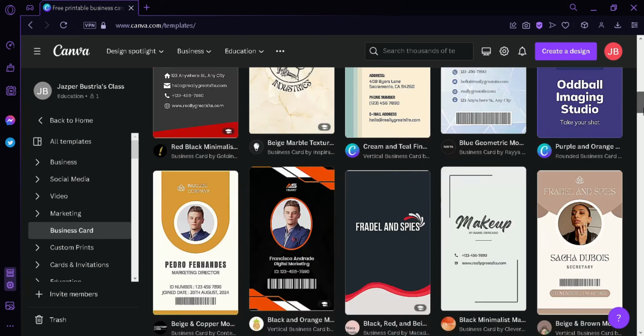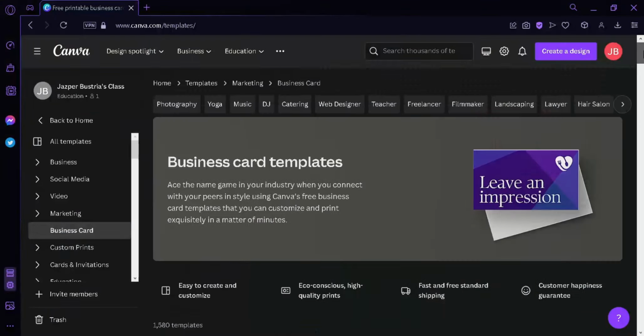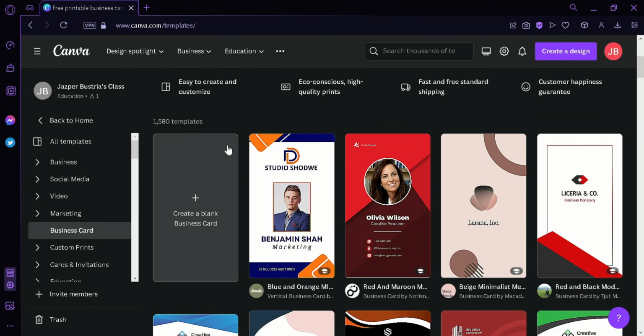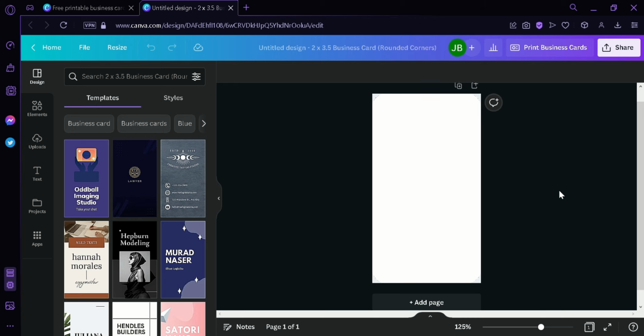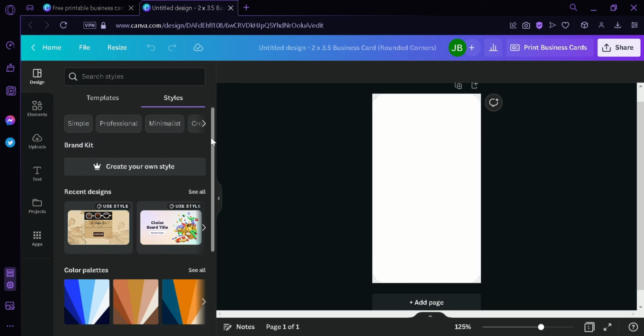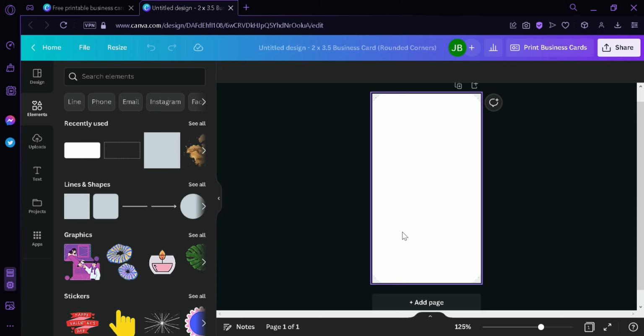Now, it is also up to you if you want to use a template over here to make your life easier. But for me, I'm going to create my own template by clicking on this create a blank business card option over here. Now this will redirect us to this page over here where we can edit and create our business card. As you can see, once again, the templates options are over here if and whenever you change your mind. There's also styles over here where you can see the different color palettes, font sets, and combinations. And right now I'm going to create a simple virtual business card that is focused on my business, which is going to have coffee as the main theme.